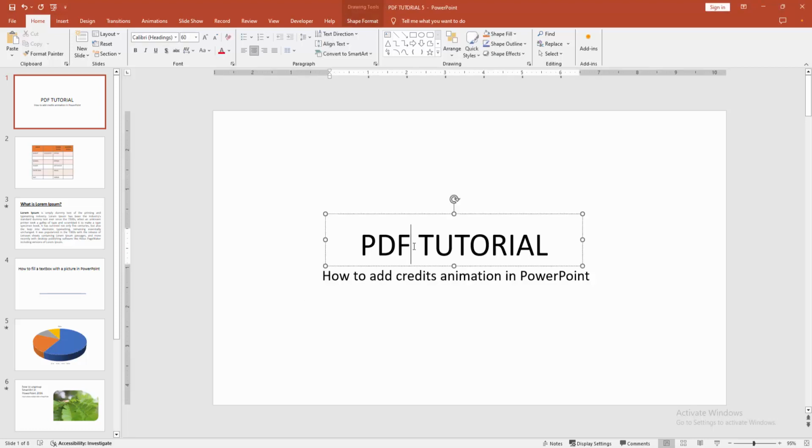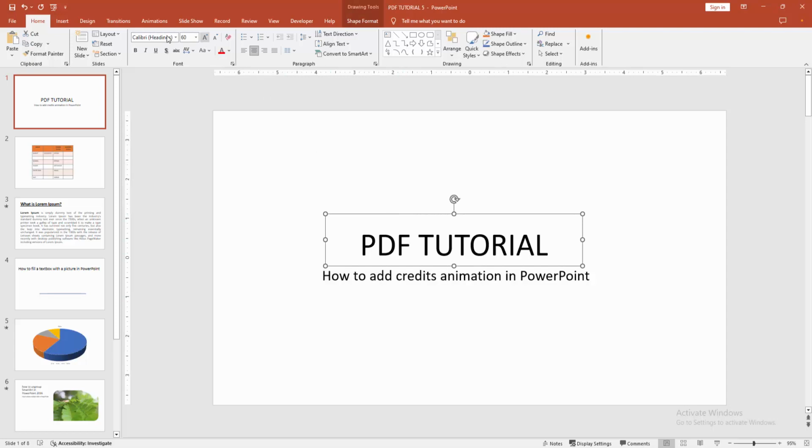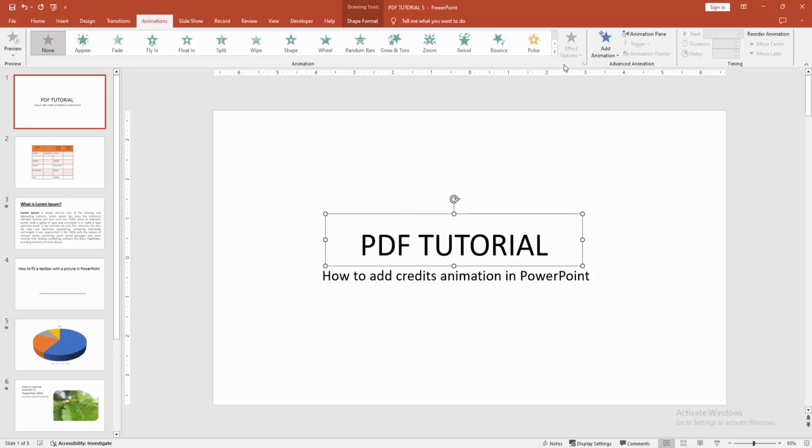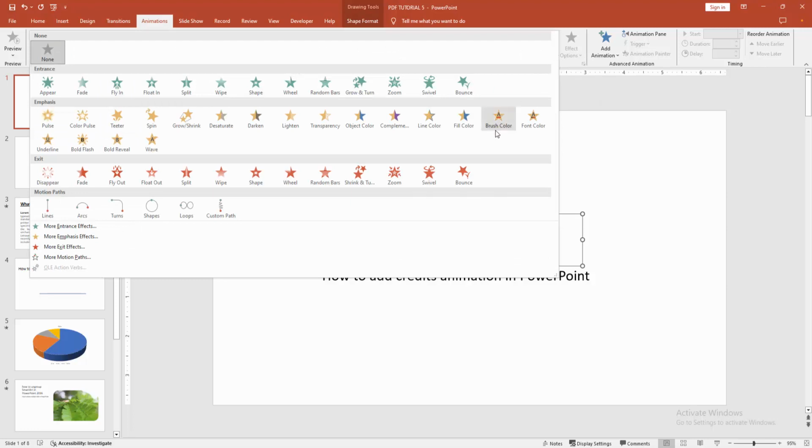At first, select any object. Now I am selecting the text box. Go to the animation menu. We can see many animations here. Now I am selecting the drop down menu, but we can see the credit animation is not available here.